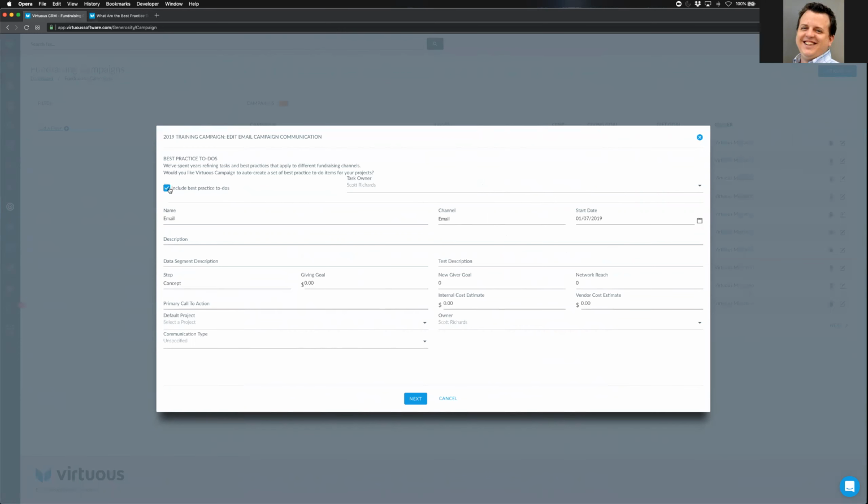So when you click that, you won't see those tasks show up on this window. Right. But once you click that, they'll get assigned per this campaign. Yep, and you'll see them on the communication once it's created. Okay, I got it.